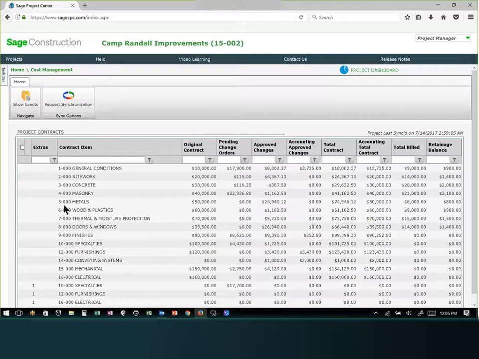Again, for cost management on the contract side, this was the contract info page. The pending and approved changes, this would be within SCPC. We also have accounting approved. The reason we do that is because we don't limit you to only write your change orders in SCPC. So if you do want to write them in the back office, you're more than free to do that. And this allows you to see what may have been synced or may not have been synced between the two.